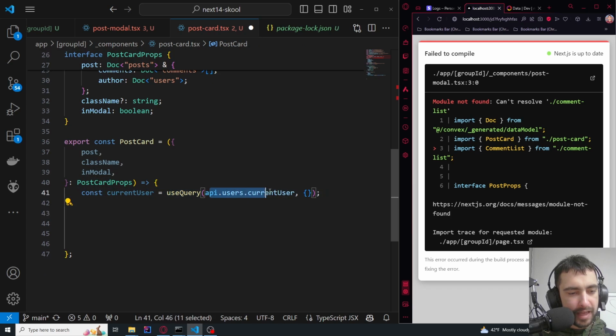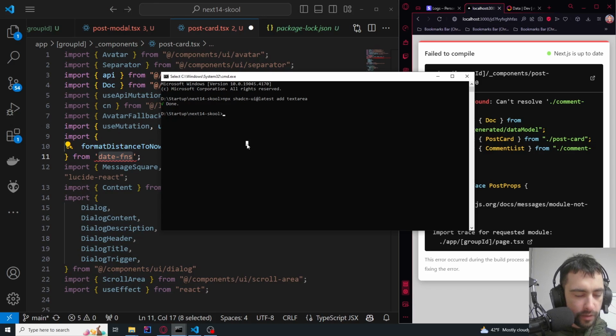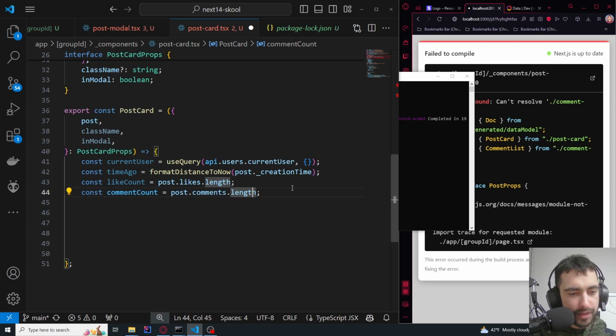Current user is API users current user. Okay. Time ago, format distance to now, post created time ago. So post created 2 days ago, 2 hours ago. This is from this date fns, which we need to install. Let's copy this. Go to our terminal, npm install date fns, okay? So, like count, post's likes length. Comment count, post's comments length.